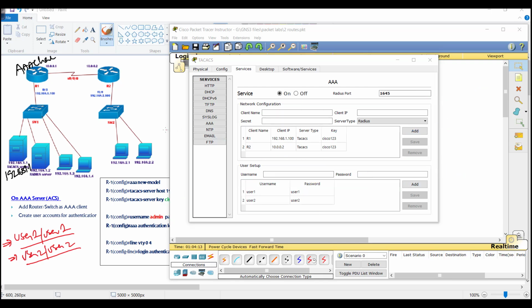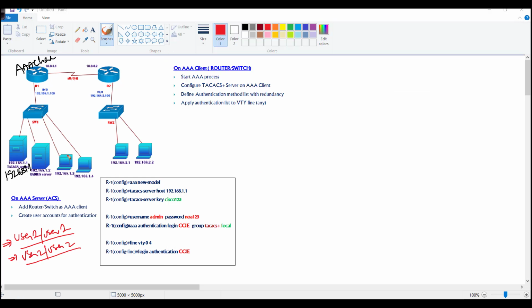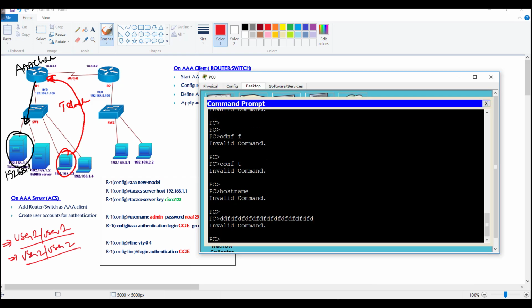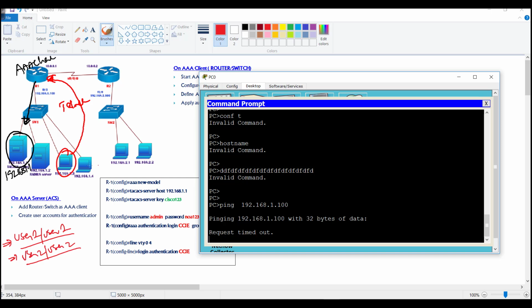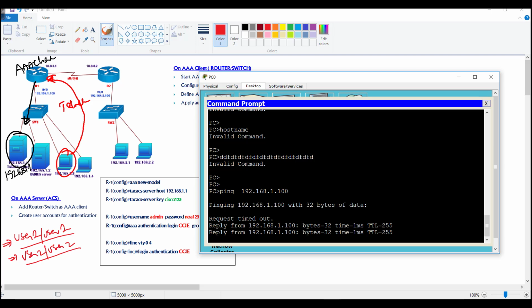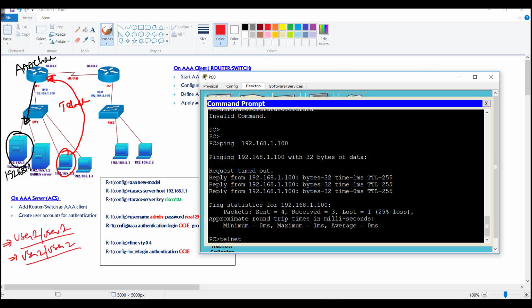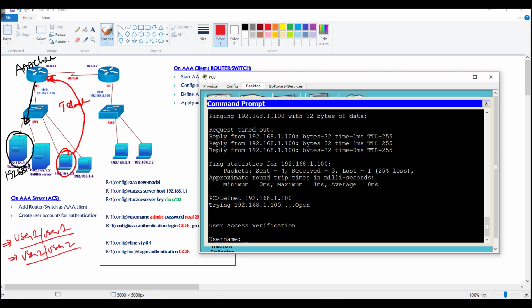Now for verifying we need to get into some client device. So from the 1.3 computer I'll try to telnet to router 1. I'm expecting router 1 will send the credentials to the TACACS server, because we have already configured who the TACACS server is. So let's go to the PC, and the first thing I'll do is make sure that this PC has reachability to my gateway. That's a basic thing I need to check, because if I don't have reachability then there will be a problem. So you can see I have reachability, which means I can telnet to my router.